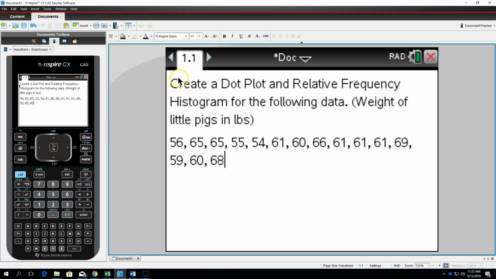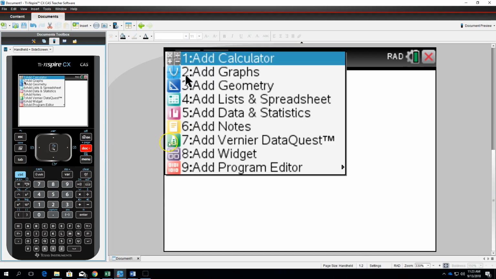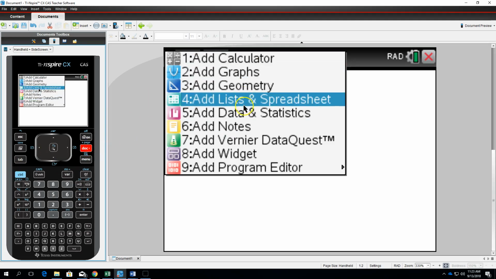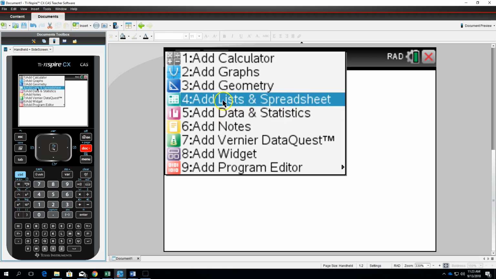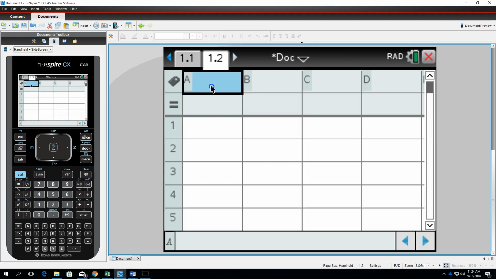So I'm going to open up a new page with Control Doc. That new page is going to be a Lists and Spreadsheet page first. We've got to enter in our data. So in Lists and Spreadsheet, on column A, I'm going to call this weight. Weight, enter. Okay, click down on that. You don't want to click in this little box here, by the way.